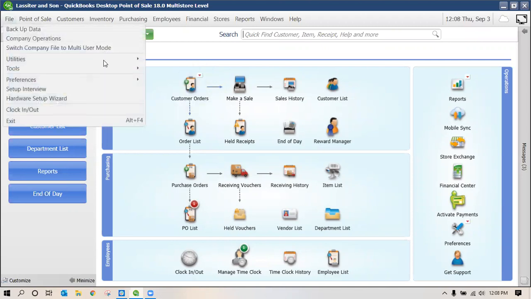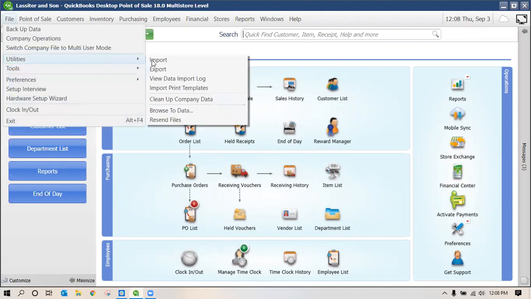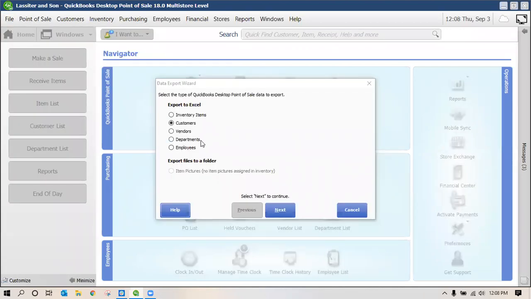Okay. Under utilities as well, we have the export function, very similar to the import wizard. What it allows you to do is export your customer files, your vendors, departments, employees, and inventory items into an Excel file. So if you need to maybe create a third-party email campaign, you can export your company data. You want to send someone a copy of your inventory, so on and so forth. You can export it here.